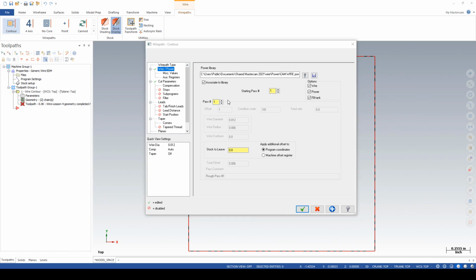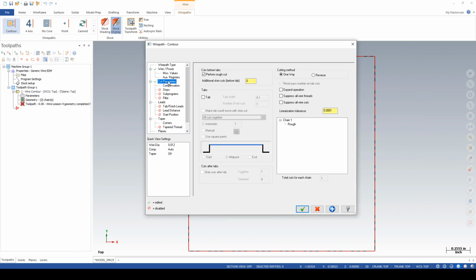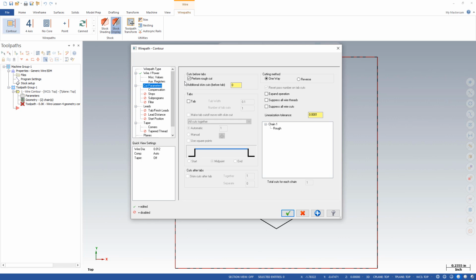Over now on the left, going to click on cut parameters. Now in the tab section, going to activate tab, and the tab width, going to set that to 0.2. Next up, down at the bottom, cuts after tab, I'm going to activate skim cuts after tab. Now moving up to the upper right, the cutting method, I'm going to leave it set to one way.